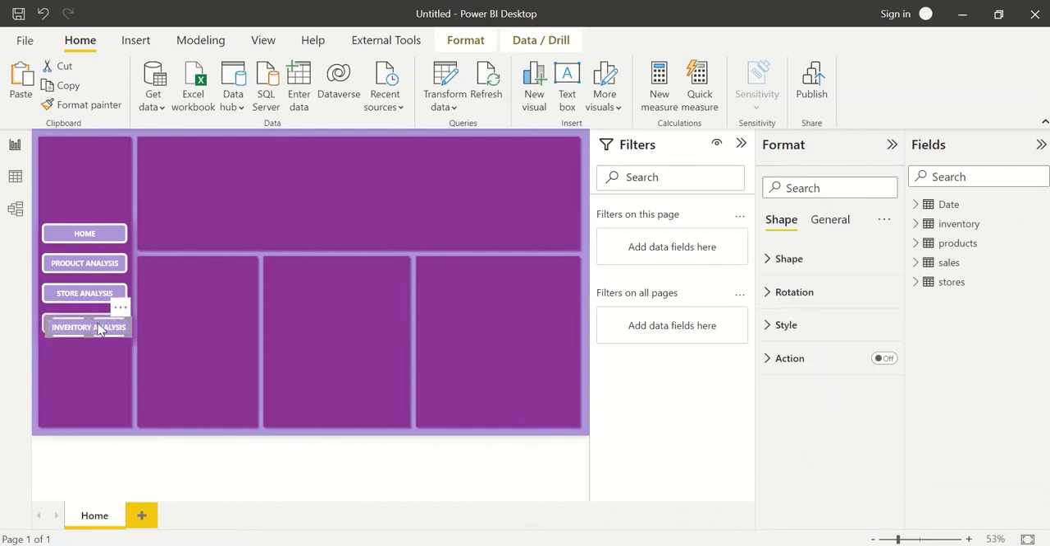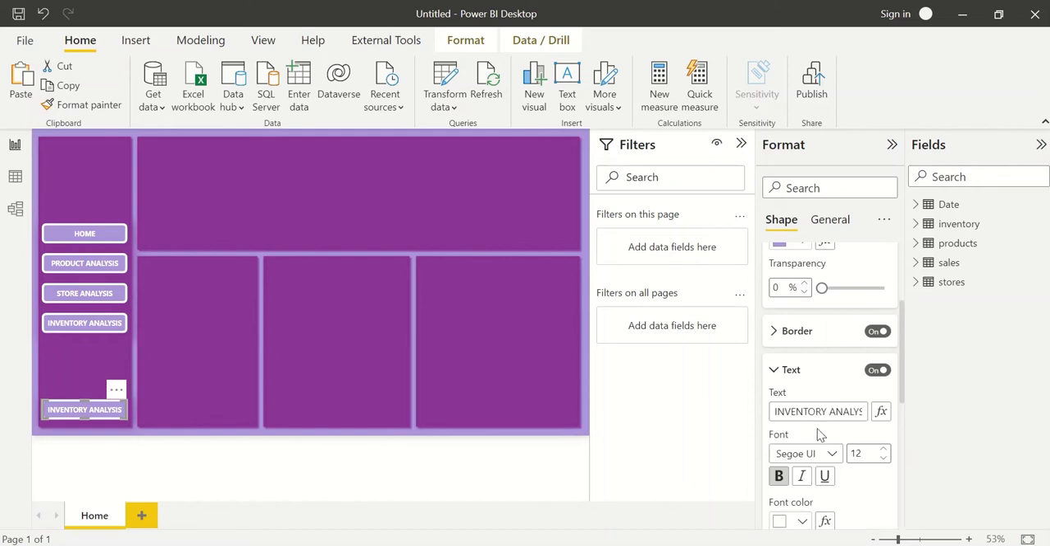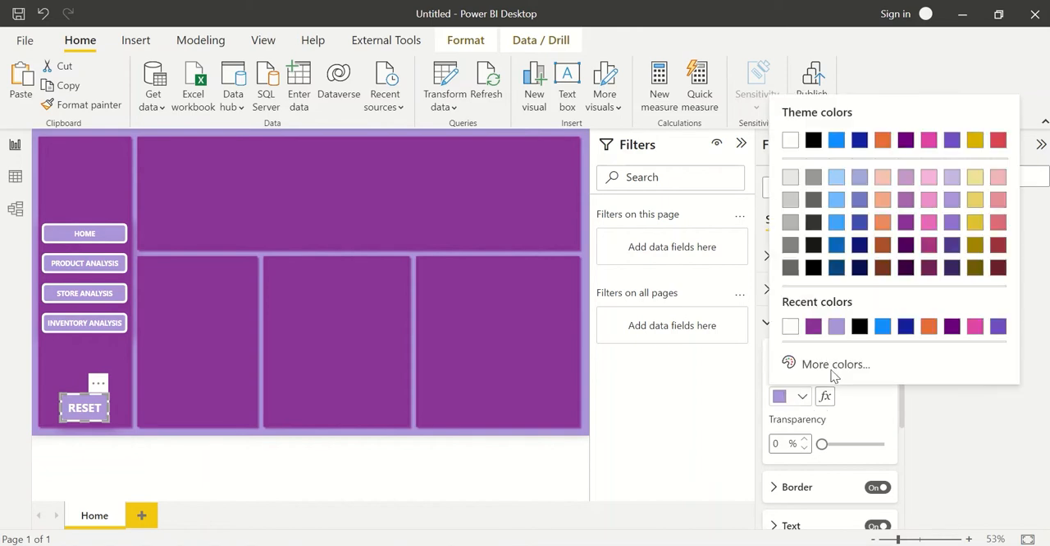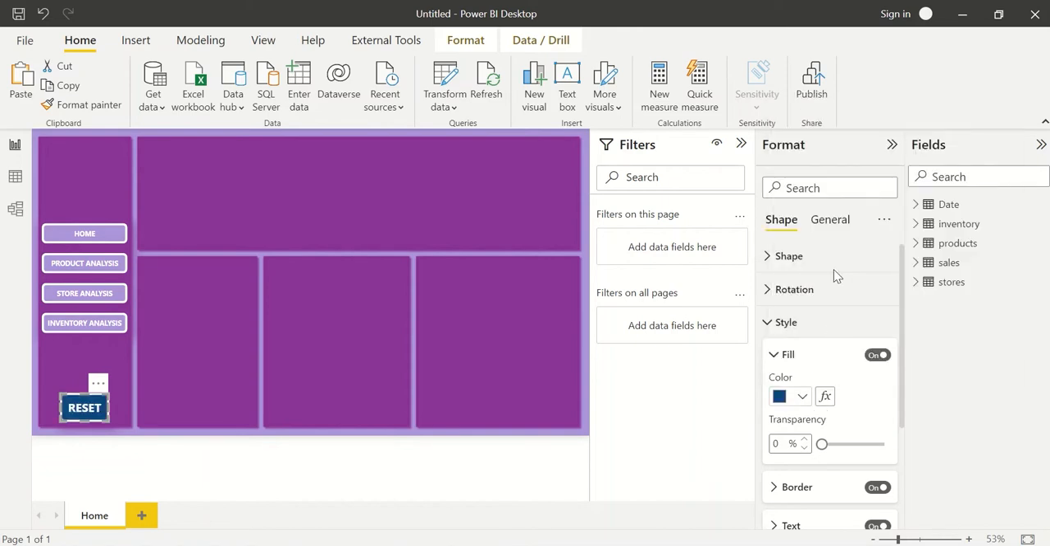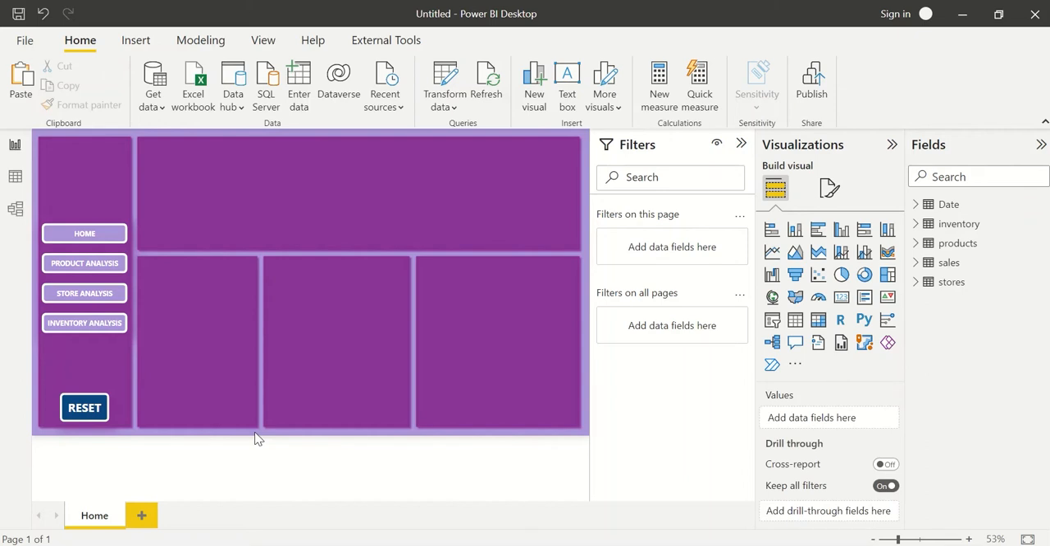One more thing I want to add is reset button. If I go to the text, I'll just change it to reset and decrease the shape size and increase the font. 20 looks good. Change the fill also. Fill can be dark. It looks good for now. Right.